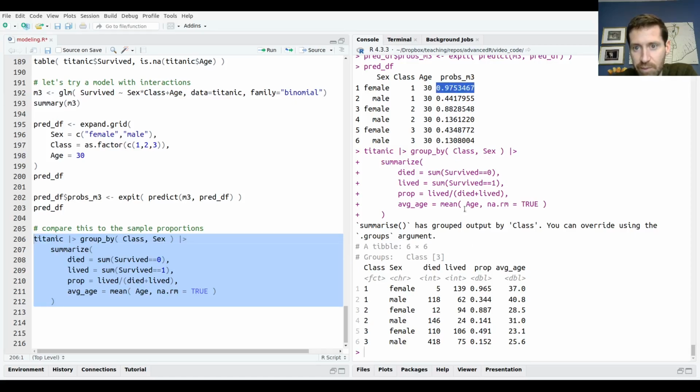These are sample proportions. These are model proportions. And let's see, you see some differences. So 97.5 versus 96.5, 0.44 versus 0.344. So the sample proportion of survival for males in class 1 was 34%, but the model-based probability is 44%. Now, keep in mind what this actually means.